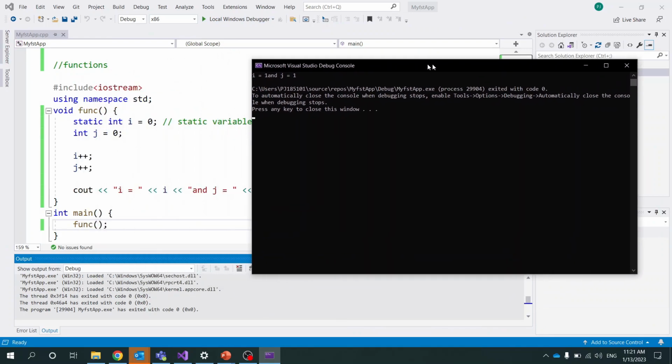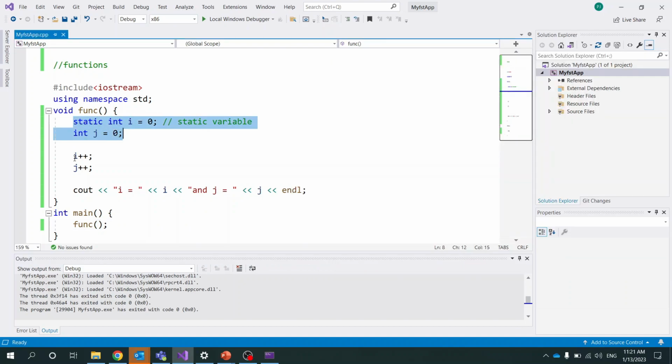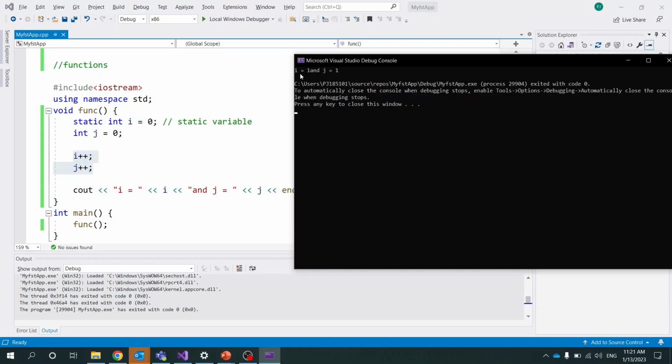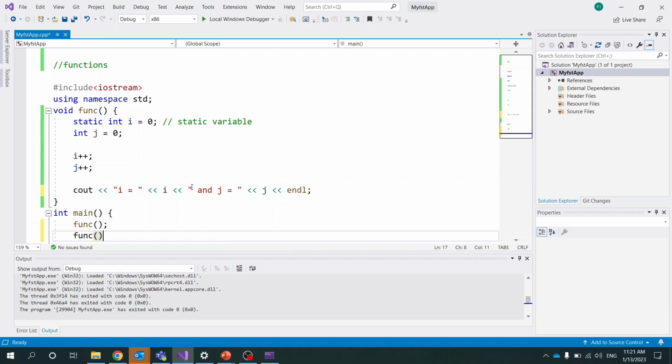Whenever I run the code, we will see the output as i is equal to 1 and j is equal to 1. This is because we declared the values as 0, and we incremented them in the same function before the value gets printed on the screen. So here i's value becomes 1 and j's value also becomes 1. That is why the value has been printed like that. Now we have run the code only one time. Whenever we call the function, each time the value is incremented.